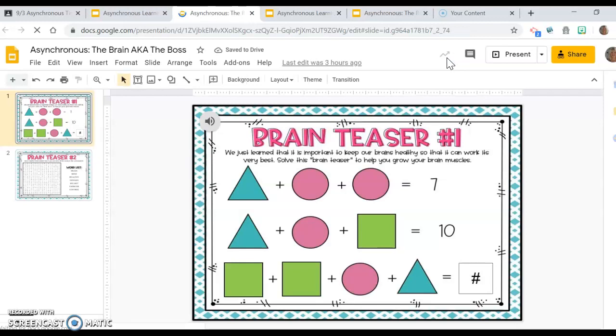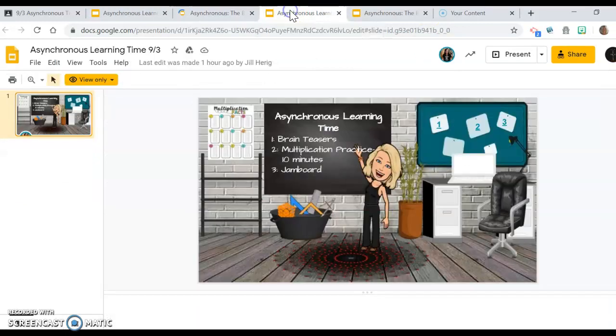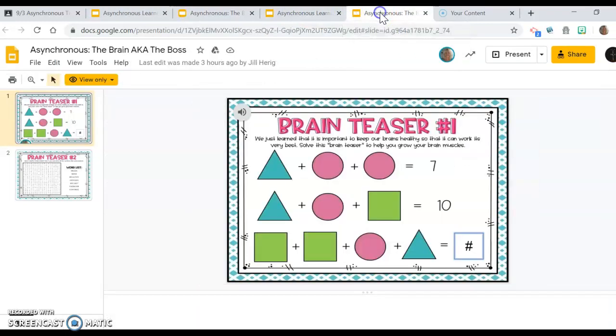Now, for your brain teasers, yours will actually come up looking like this. If you notice, it says view only right here. In order for you to actually type anything on this page, you can't be in view only mode. You need to make a copy of this assignment so that it becomes your own.